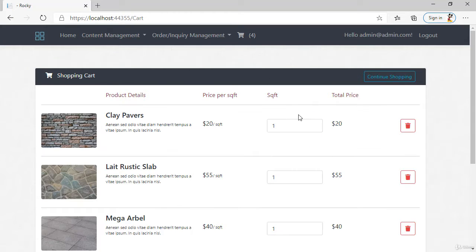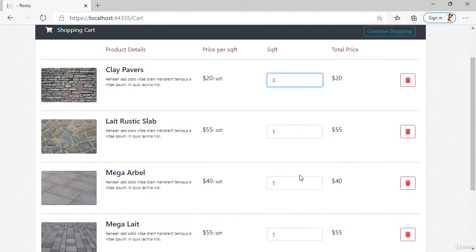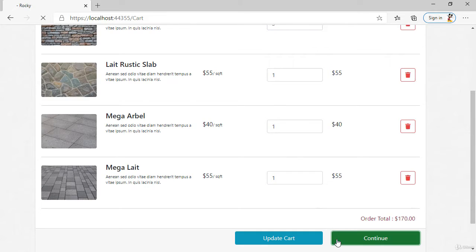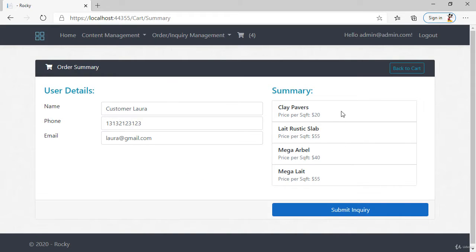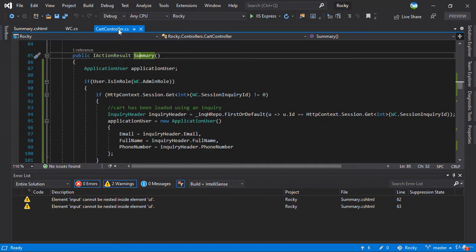When we go to our cart and we can update the square feet here, we can hit the continue button. On the right hand side here, we want to display the total price as well as quantity inside the view. So let's fix that. We'll stop the application and we'll go to the cart controller.